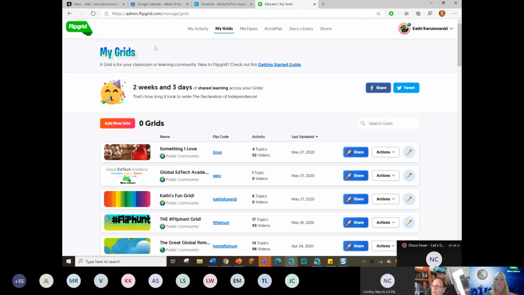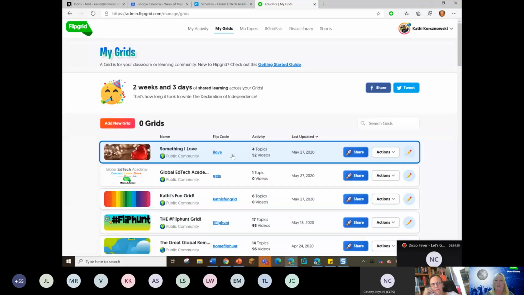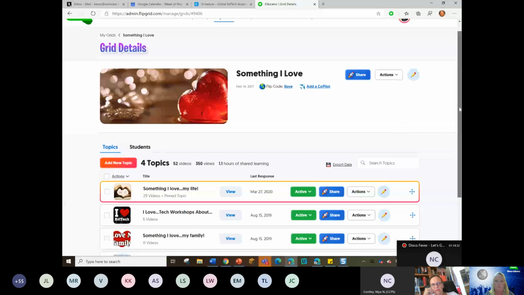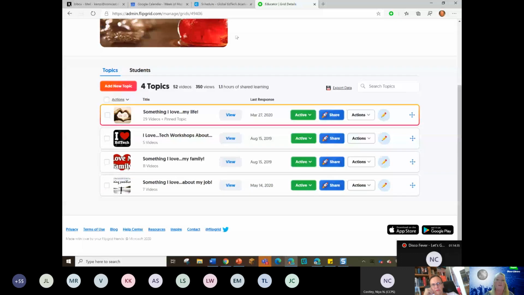And each grid can have unlimited topics. I actually have several different Flipgrid accounts. This is my demo one that I usually work off of. So each one of these is a grid. And I don't want to spend too much time here because I feel like you've seen this before. Here's one I use a lot. It's my Something I Love grid. And if I click into any grid, I can have unlimited topics. So some people describe a grid like a classroom. It's your class community. I often describe it as a web page with limited access.